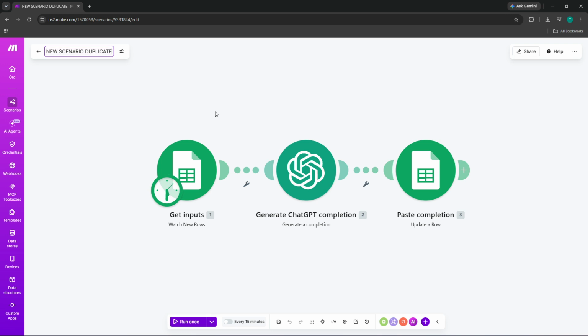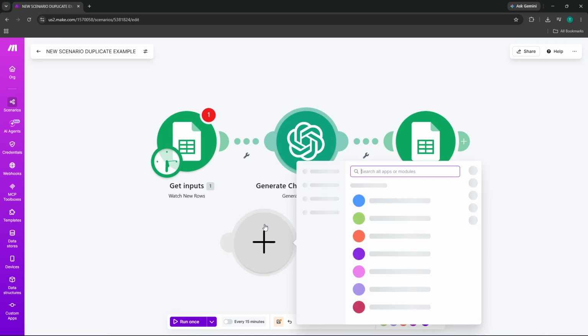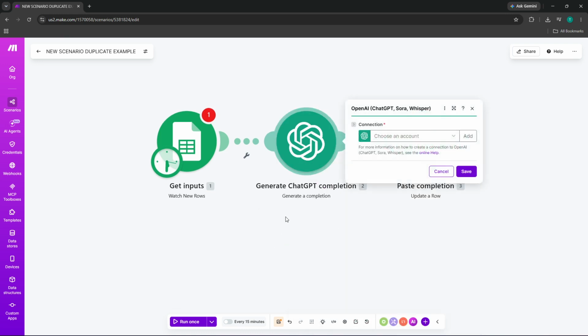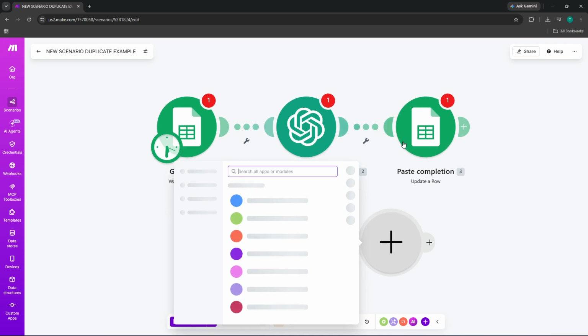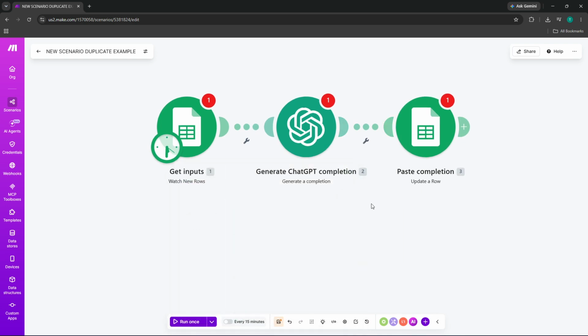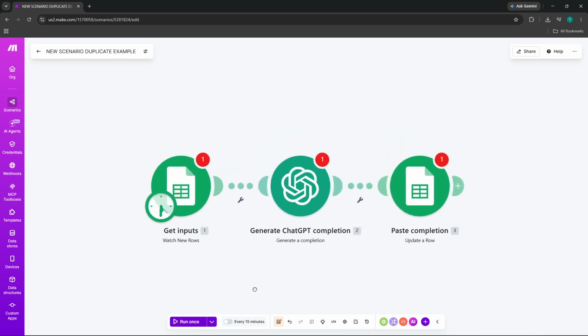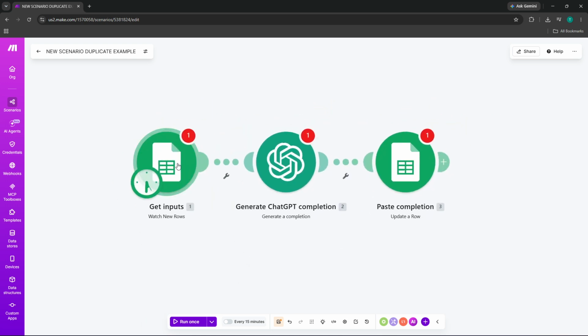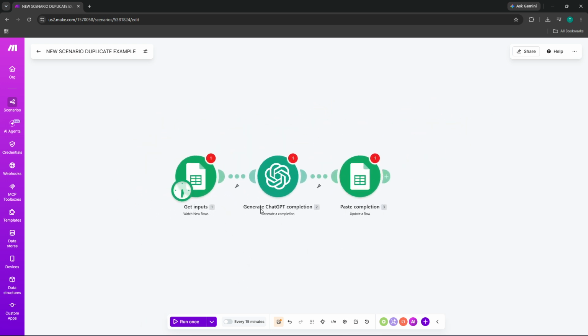Next, review the trigger module. Open it and confirm that it points to the correct source. If the duplicated workflow will use different data, update the settings now. Then go through each action module, checking the destinations, accounts, connected apps, and output settings. Pay special attention to data mapping. Look at the mapped fields between modules to ensure the copied scenario sends information to the right locations.